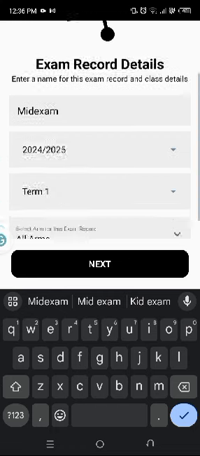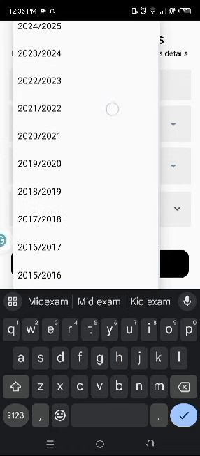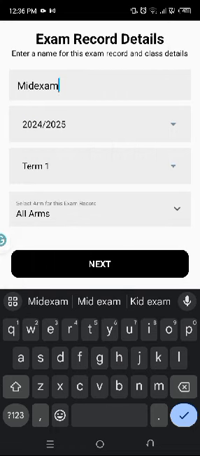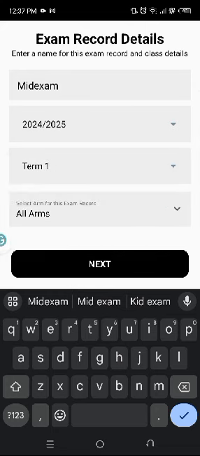Right now, the next thing is for me to select the session. We have 2015 to 2016, 2024, 2025, 2023, 2024. What I am using is 2024, 2025. Now I select the term. If it is second term exam record that you want to create, please tap this and then select the term. I want to process your first term result, so I'm going to tap first term. Then the next thing it is asking you here is select arm for this exam record.